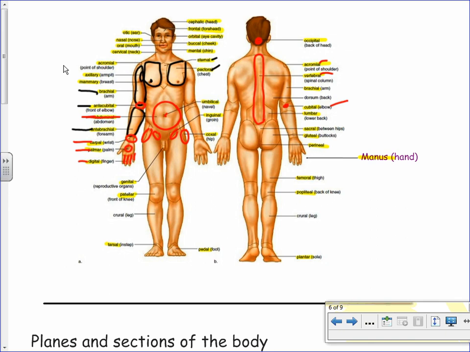Then lumbar is the lower back region. And then the sacral region is right where the sacrum is, or your tailbone. It says between the hips, I would say tailbone. Gluteal, I think a lot of you might already know that one, referring to the buttocks region.